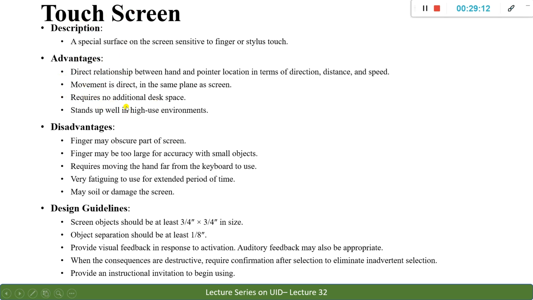Second thing is that it requires no additional desk space. Definitely you will not have additional desk space, because the device is not outside the machine, it is inside the machine. Third advantage is that it stands up well in a high use environment. If you want to have too much usage, this touch screen is a better one because it is not as fatiguing as others, it is not that tiresome.